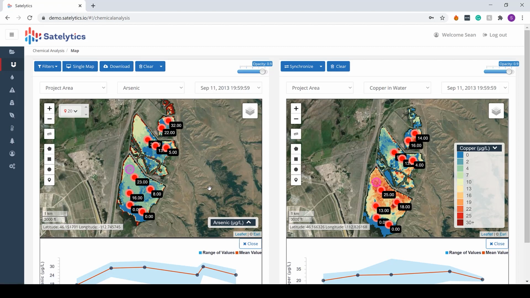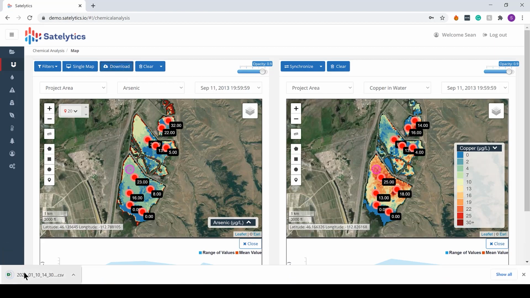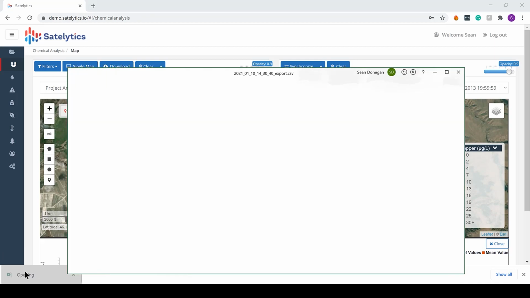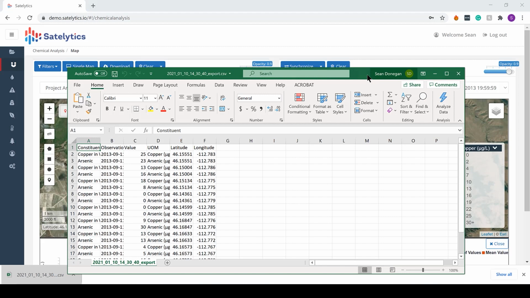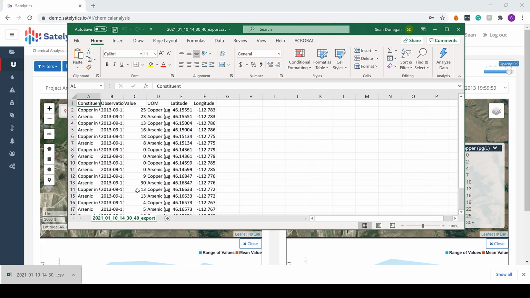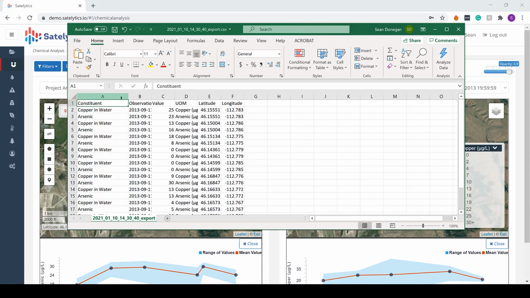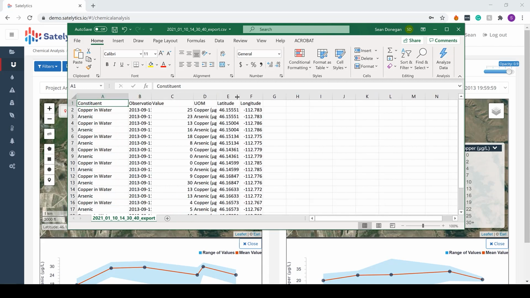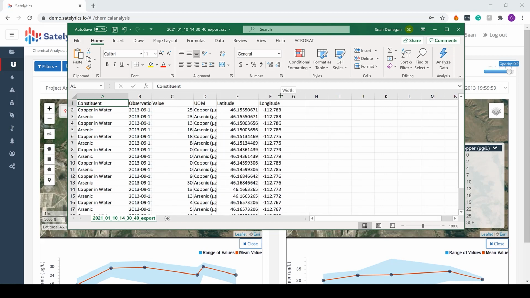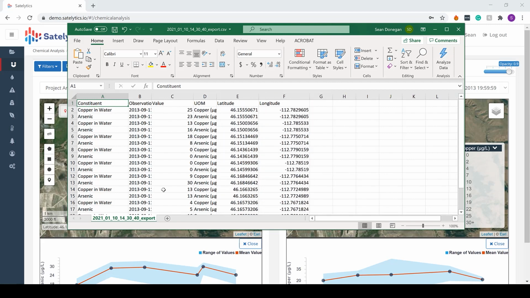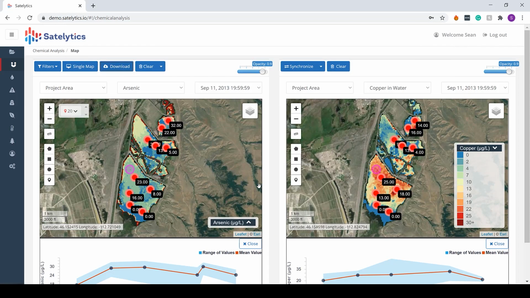I could export any of the imagery, any of the analytics, or I simply could say, I want to push this all out into Excel, and it allows me to take out all of that data in an Excel format that I might use as part of my decision-making process or reporting process, where I've got the constituent, copper and arsenic, its value, and then I've got its longitude and latitude for me on the screen. Simple, quick, and easy. The power of Satellityx and its ability to look at data from a very unique perspective.